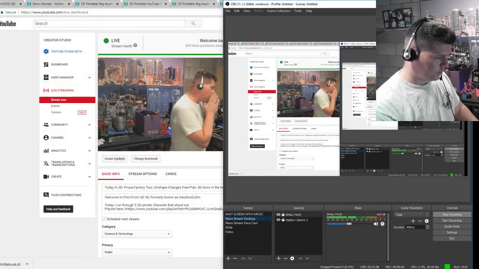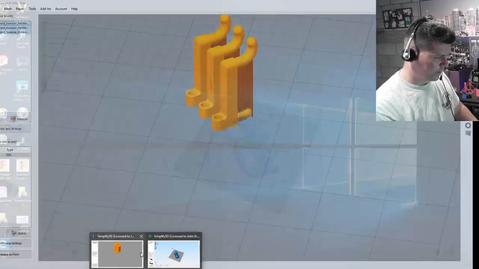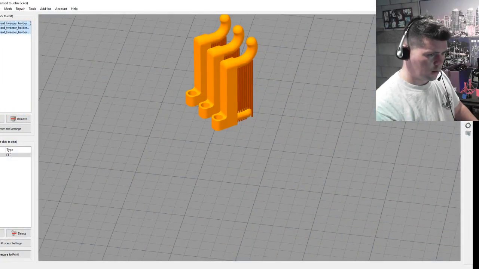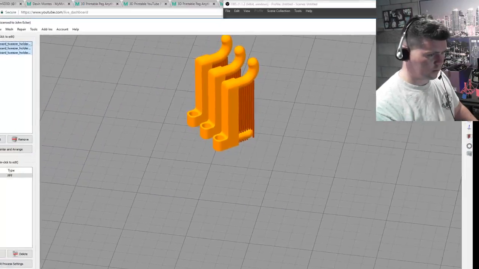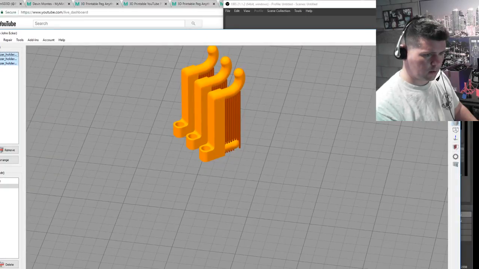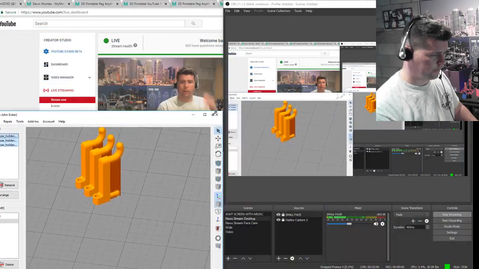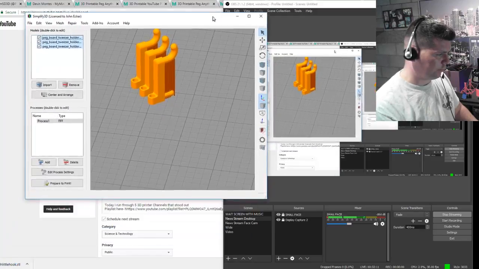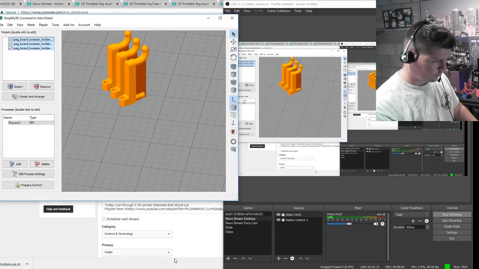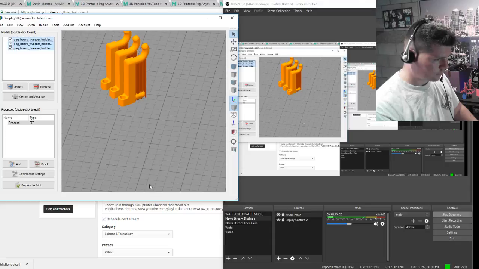I'm going to pull Fusion Simplify 3D up. Oh, that doesn't work like that. Okay. Stay with me, people. I'm going to teach you how to make really strong peg items. You guys ready?